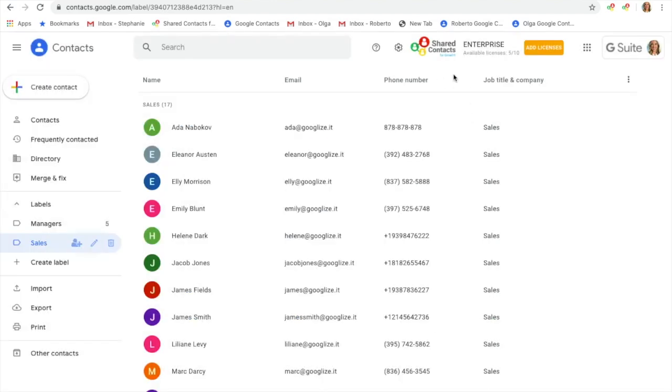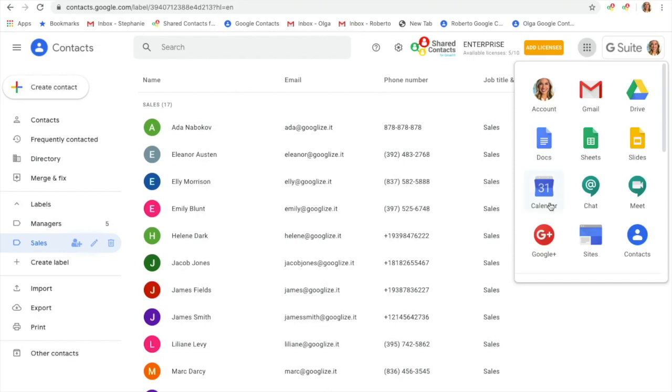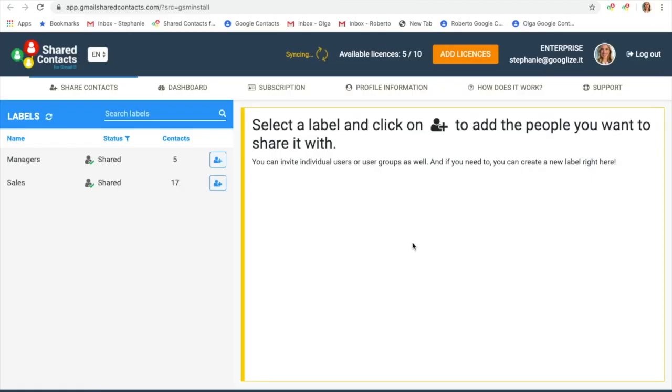Also, in the new edition of Shared Contacts for Gmail, we have a new interface for the app that makes sharing a lot more accessible and easy. For example, we have renamed groups into labels, as you see here. We also have a search bar where you can search for the different labels you have. This is really useful if you have a lot of different labels.